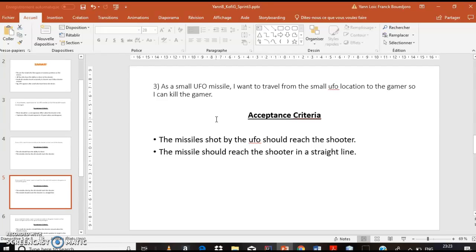As a small UFO missile, I want to travel from the small UFO location to the gamer so I can kill the gamer. The gamer here is also the shooter. The missile shot by the UFO should reach the shooter. The missile should reach the shooter in a straight line. So, let us demo that again.